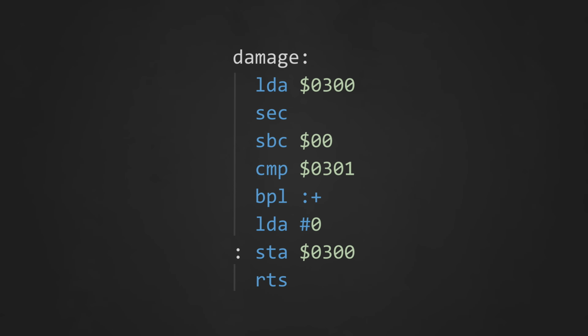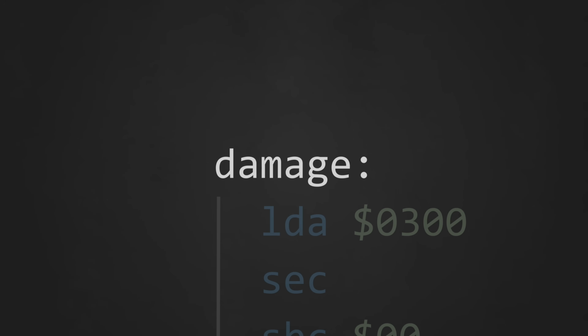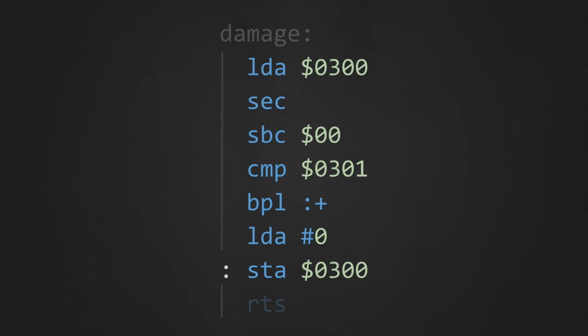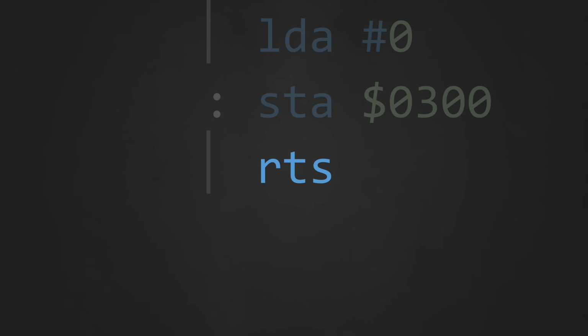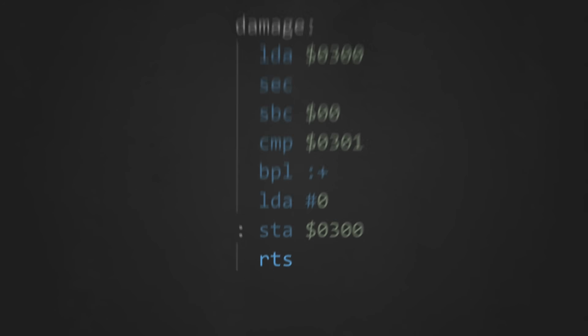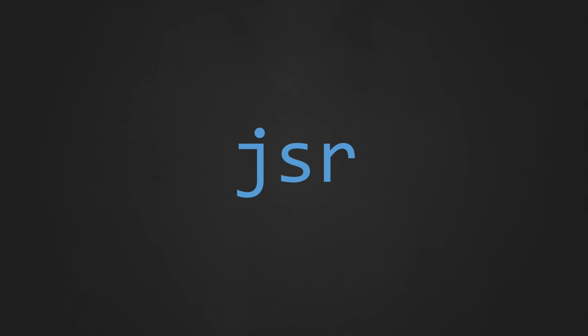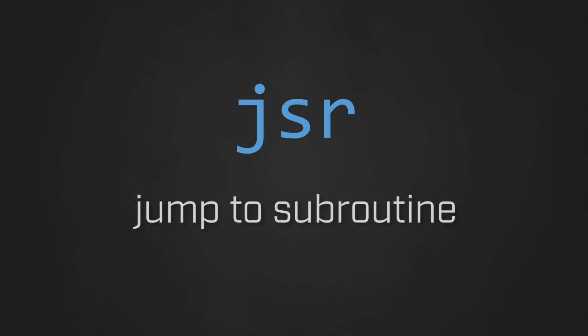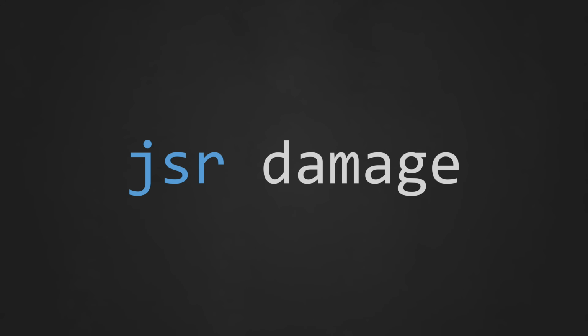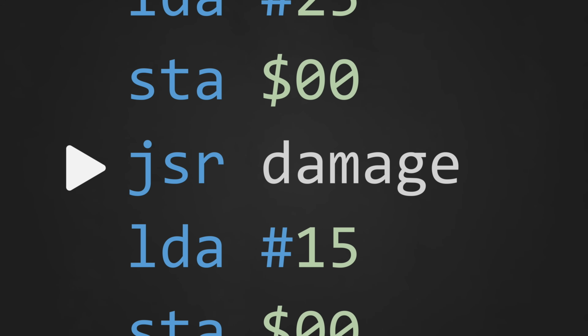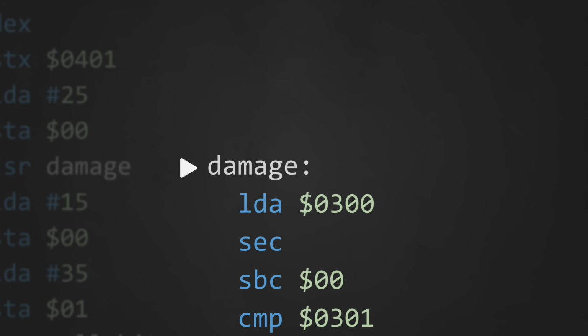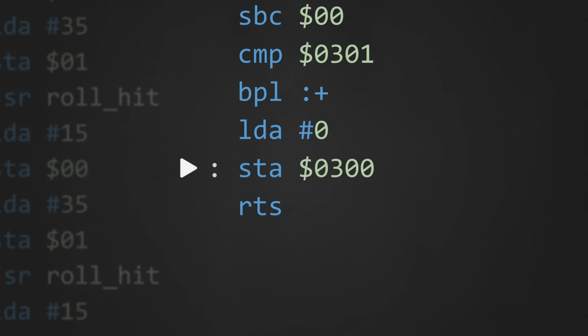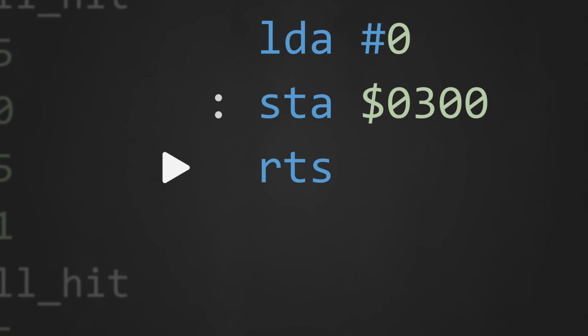Writing a subroutine in 6502 assembly is really easy. All you need is a label that denotes the start of the routine, a body of code that performs some action, and then an RTS or return from subroutine instruction at the end. Calling a routine is even easier. Just use a JSR or jump to subroutine instruction, along with a label for the subroutine that you want to call. When the processor encounters the JSR, the program jumps to the start of the routine, then executes the body, and when it reaches the RTS, it jumps right back.